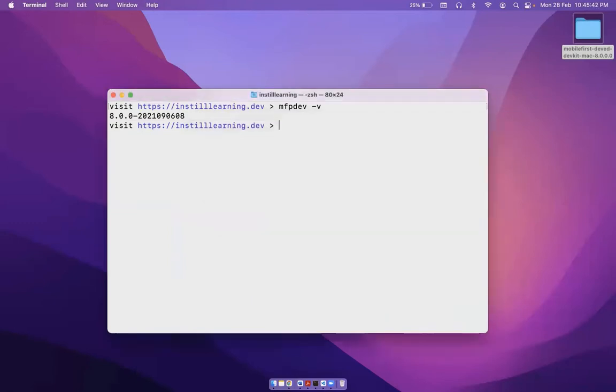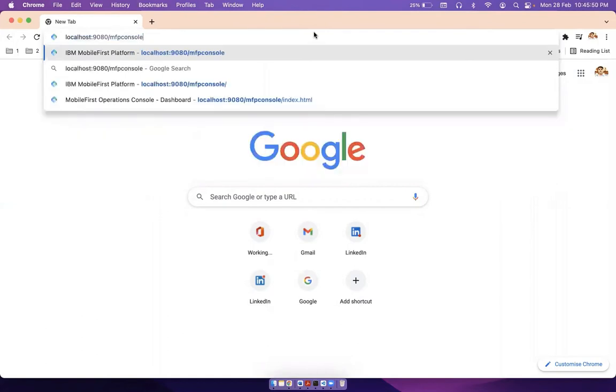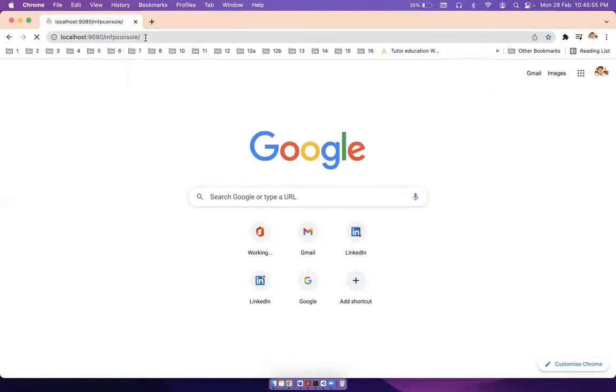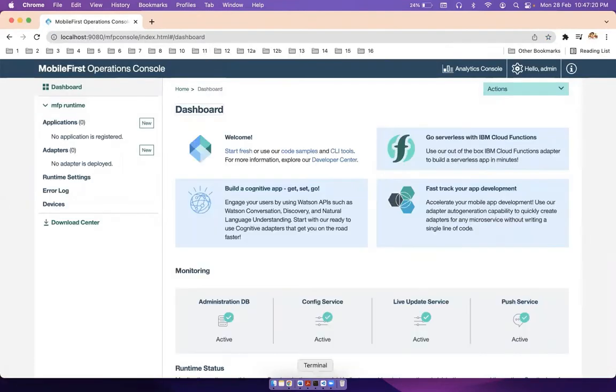So we will open the MobileFirst operational console here. You can open localhost:9080/mfpconsole. So here you can see that the MobileFirst operational console has been opened. The default username and password is admin and admin. I'll just press enter. Okay, so the MobileFirst server operational console is up and running.